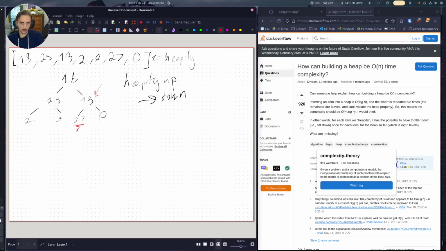To get around this, we swap these two. 13 goes away, we draw 27 right here, 13 moves here. Bada bing, bada boom. We did our first step. And so we don't have to go any deeper down now. I'm going to switch the color just so it's a little easier to see. Now we look at 25. We're already doing good here because 25 is bigger than 2 and 9. So nothing needs to change. This is good. This is good.